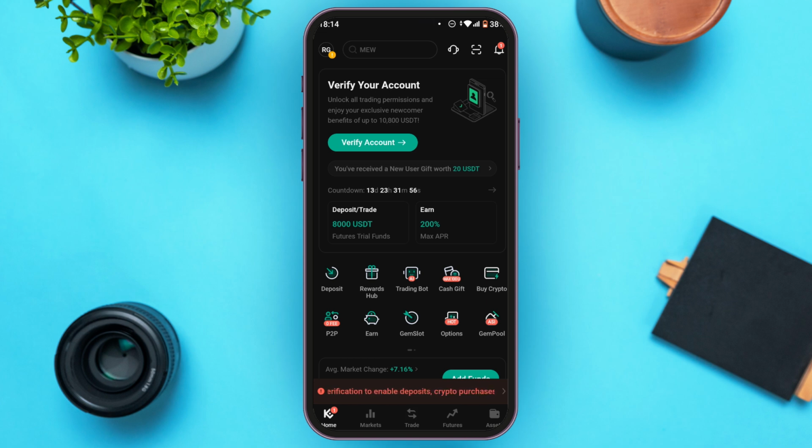So first of all, what you have to do is launch open KuCoin application. You can download this application from Play Store and App Store. You can see over here, I've already opened KuCoin application. Initially, you'll be in the home interface. Make sure you're logged into your account. Also, make sure your account is verified. If your account is not verified, you'll not be able to see the wallet address.